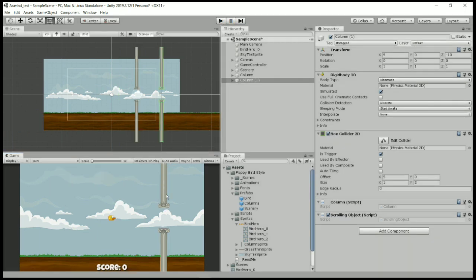Okay guys, we have discussed how to design the Flappy Bird game in this tutorial. In the next tutorial, I'm going to discuss how to build and run it on an Android mobile.